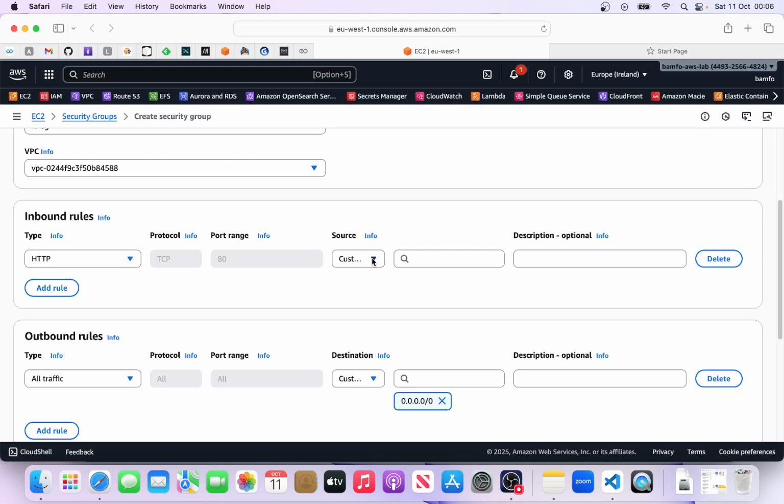Okay, source, where is it coming from? Who is going to send requests to this load balancer? We will say from anywhere. It's public facing. It's our website, for example. We want the public to be able to reach this. If it is internal, you can select custom and give your IP range. If you just want yourself to access it, you can say only my IP.